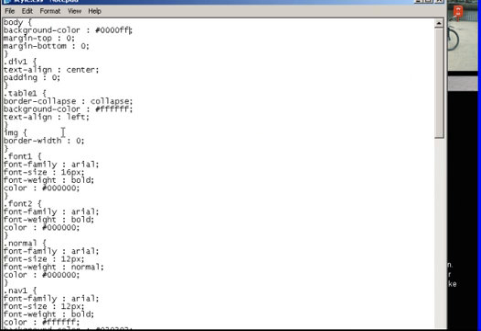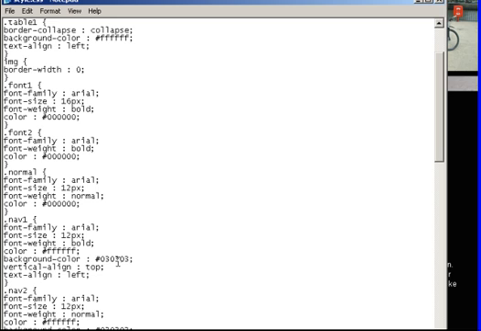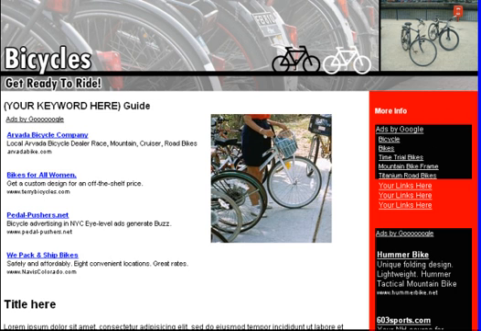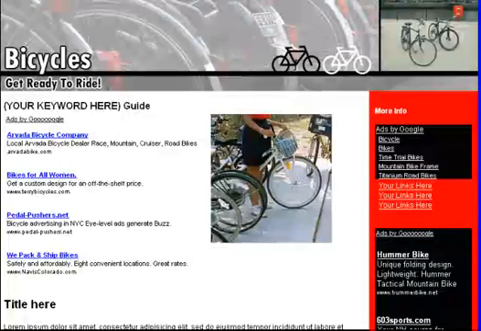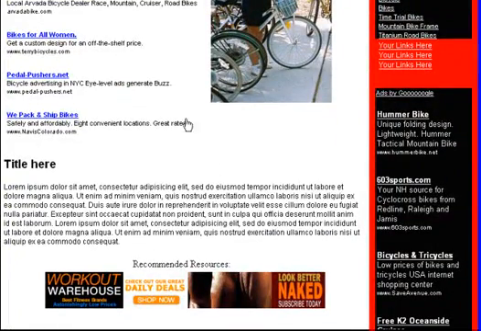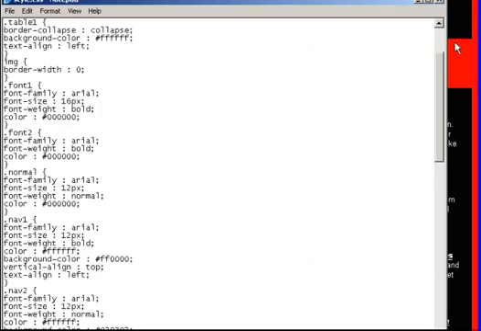Okay, so let's say we want to change something else. Go back. Let's say I want to change the background color of this navigation bar. Save it, and we'll refresh the browser, and you can see I just changed that navigation bar background color to red. And then if I wanted to make these AdSense ads blend in, then I'd go in and change those as well.